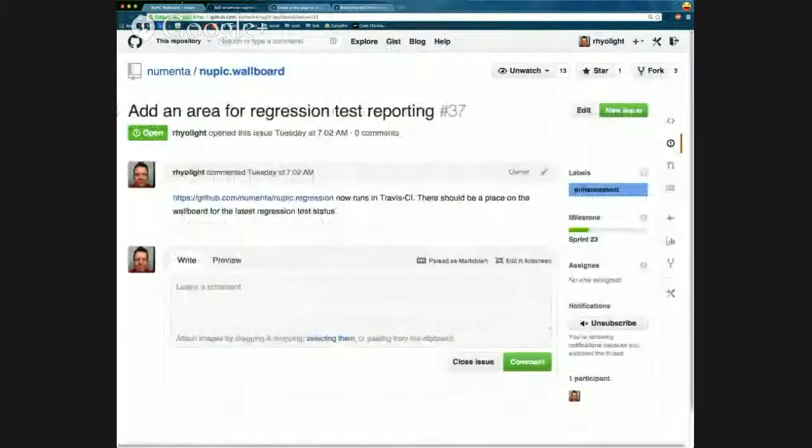I would love to have some area on the Wallboard to report this regression test process. The last 10 builds or something of regression tests, green or red, something like that. It's nice to have. I might get to it, I might not, but I'm going to throw it in, and I'm not going to assign it to anyone.